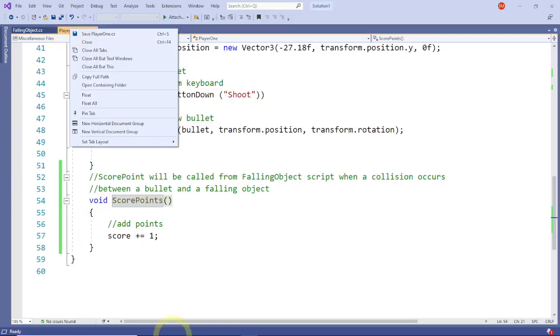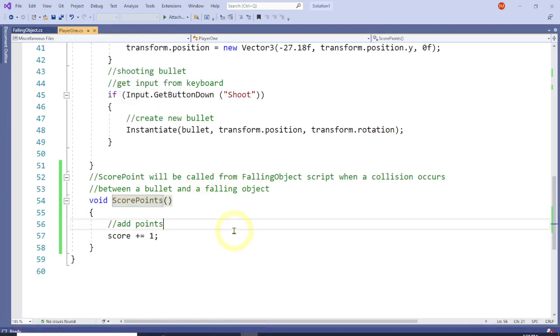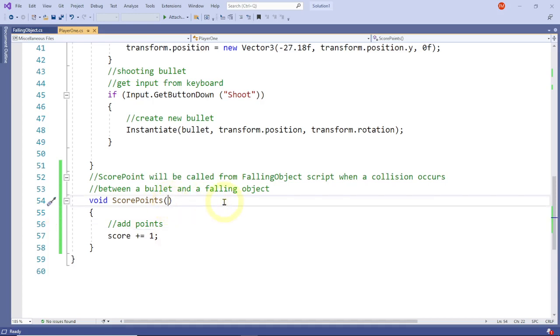All right, so another way to score points, okay, is for us to come up here and create an argument. So int points. Points to score is what I call it.